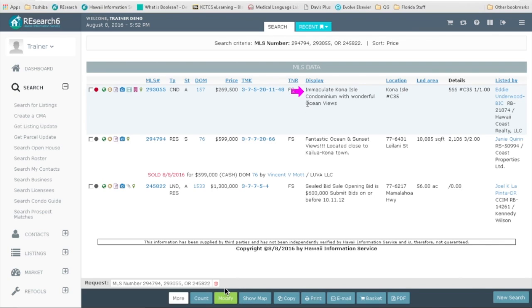However, the display information right here is whatever the listing agent puts in. So this display is used for just a little extra marketing, just a little more information, hoping that someone will click on the listing and take a look further. Okay, so what you put in the display, first of all, number one, may or may not show up on the agent's screen. It depends on if they're actually looking at the display. So they may go unnoticed altogether. Or if they do have it, then they will see whatever you have in display here.